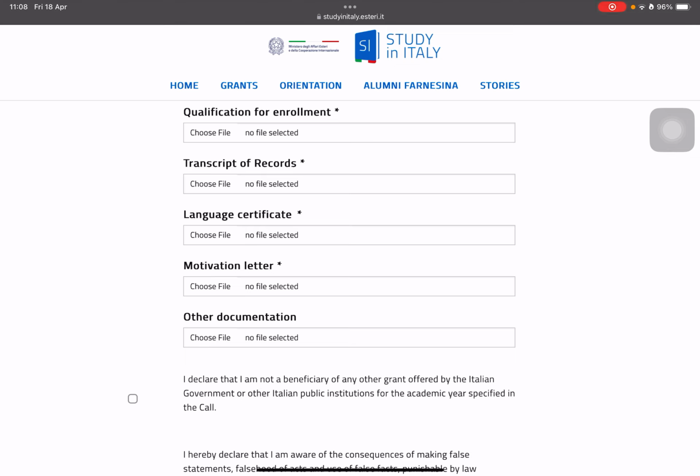And here are other documents. If you have any other supporting documents, like certificates or awards you've gained, you can add them, but it's not necessary. You see, those with the asterisk are the important ones. That one, other documents, has no asterisk, so you can leave it empty. During my time, I left it empty. I didn't want any problem.